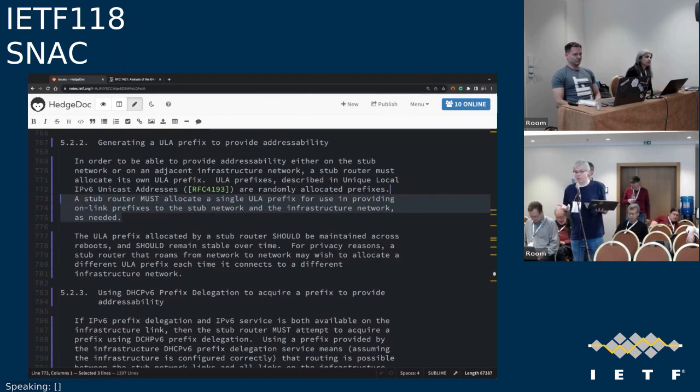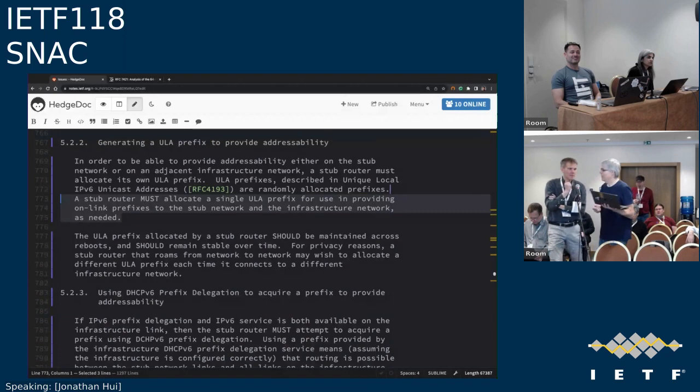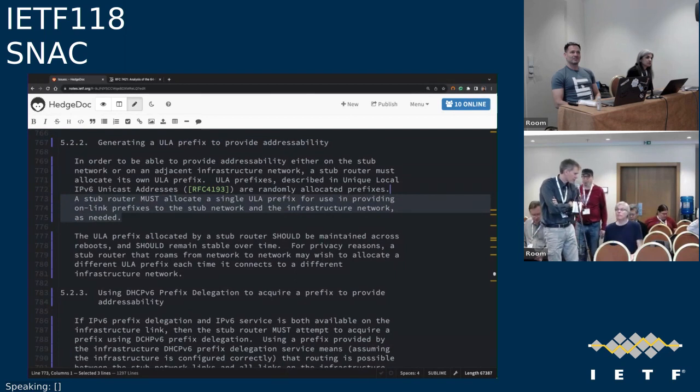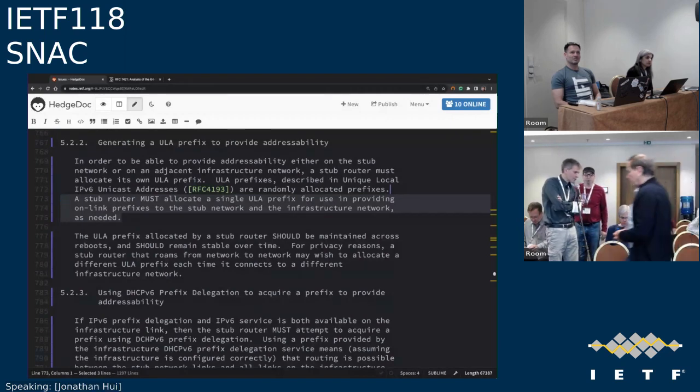Because I think in the Wi-Fi use case, it would probably be better to just agree on a single prefix that gets advertised on that particular stub network and not change it over time. Yeah, maybe just add here that Wi-Fi, as it's normally used, at least, is not a mesh network, so you don't get this partitioning problem, for example. So they might have different allocation policies for that reason.